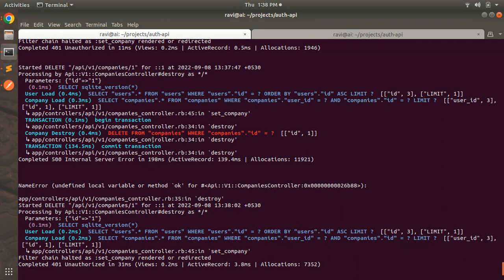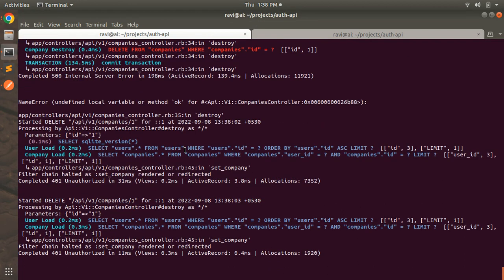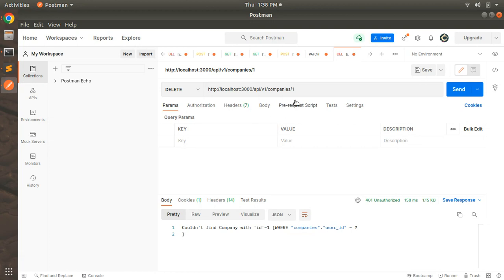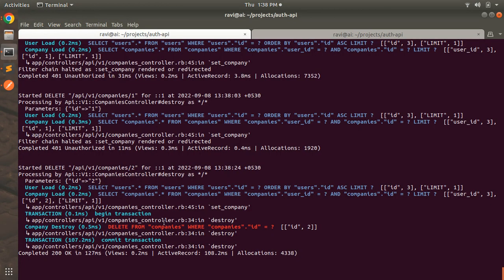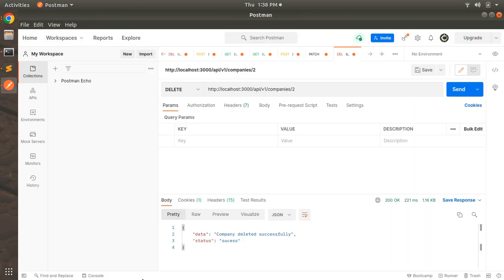So you can see delete from companies. Our company has been deleted. Now let's verify it by removing the second company. Just click on the second, and you will see that company deleted successfully and status success. So our CRUD has been performed.